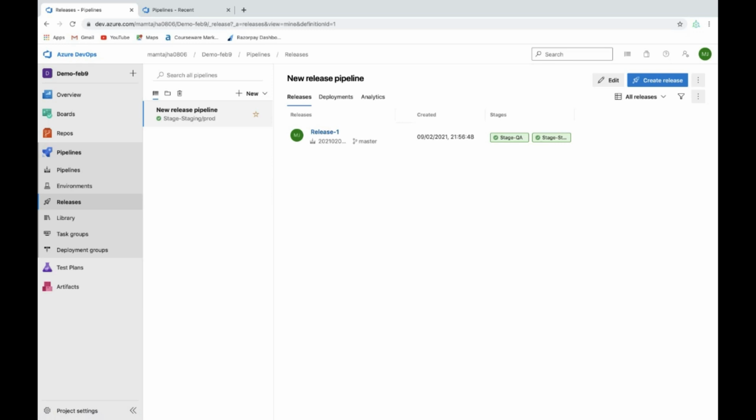Blue-green deployment, Abhishek, we will see how we would achieve it. Okay. We are planning to do blue-green deployment itself. So we would see how we do it.